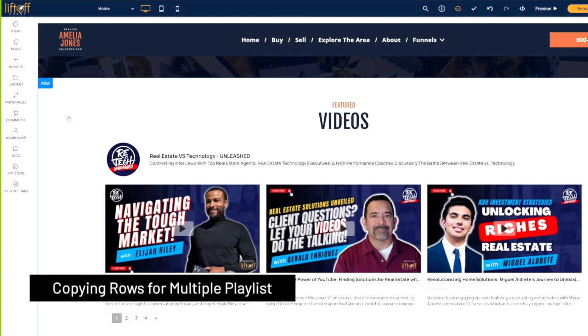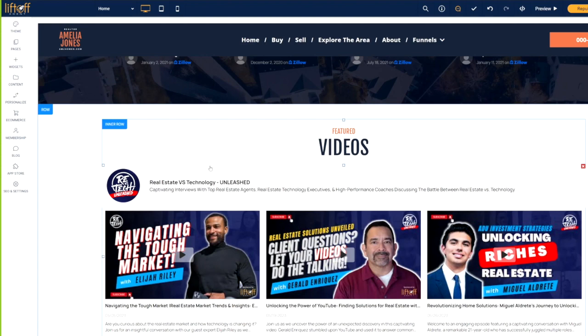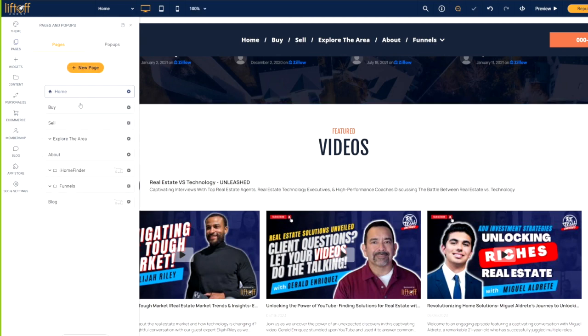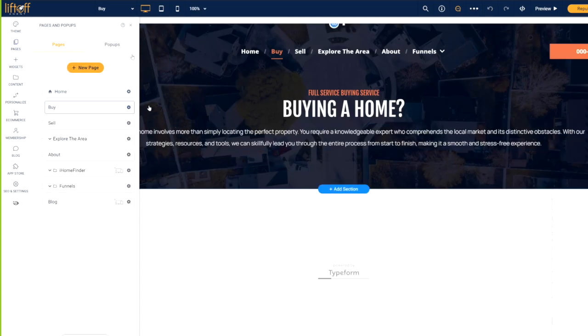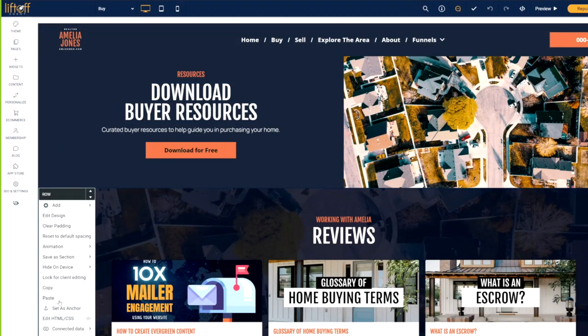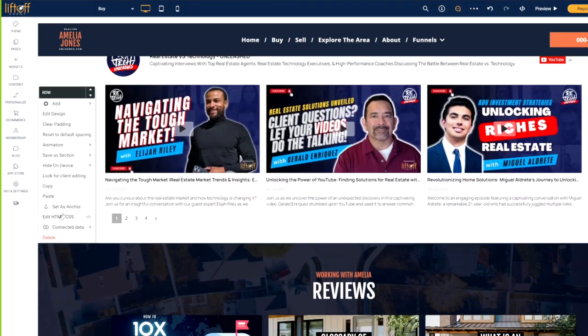Now, if you're building multiple of these, you don't want to do this every single time. So the easiest way to do that is to copy the rows. So let's say I was building this on the buy page to pull in buyer videos. I'm going to go to row, hit copy. I'm going to navigate over to the buy page. I'm going to scroll down to where I want this video. I'm going to paste it right there. And you can paste it by hitting another row area and hitting paste.